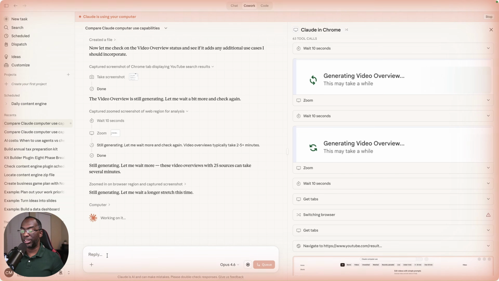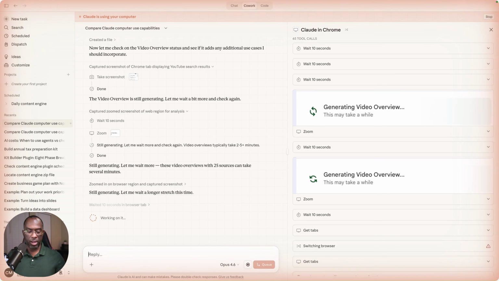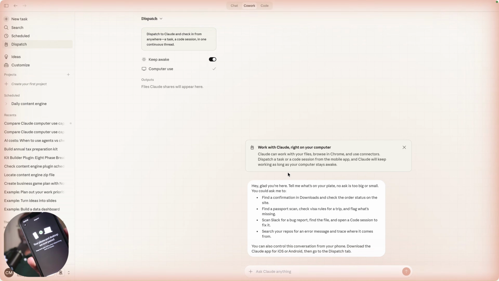I'm going to tell it not to wait for the video overview, and I'm actually going to give it some more instructions of items that I want it to do. As a matter of fact, I'm going to see if I can take control of this from Claude Dispatch. And so now they're paired together. I'm going to hit let's go.